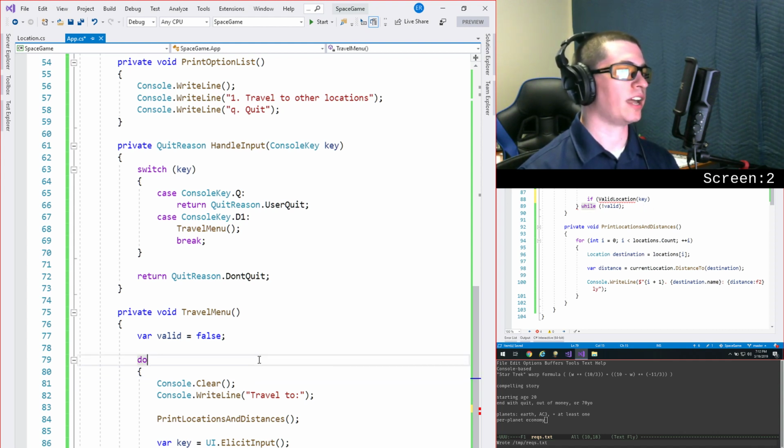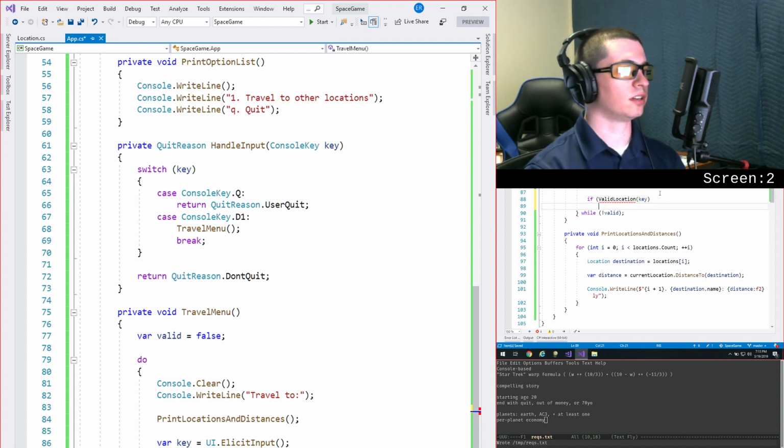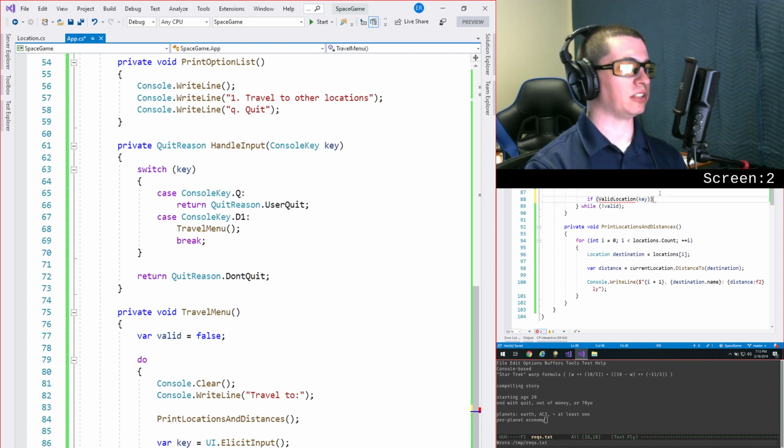You know what? Let's just go ahead and build a nice little selector system. It's not going to take much time to build a selector system, and it will make me feel a little bit better about the way that we're handling this. So, we'll go ahead and say valid location key. No, we're not going to do that. So we're going to switch on the key.